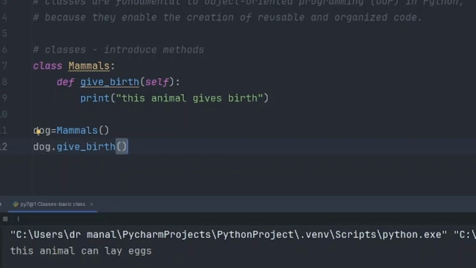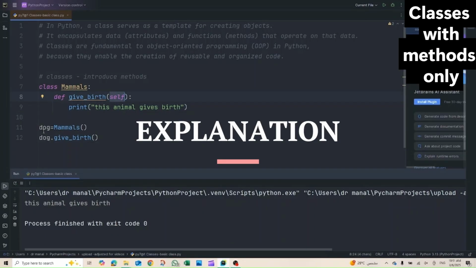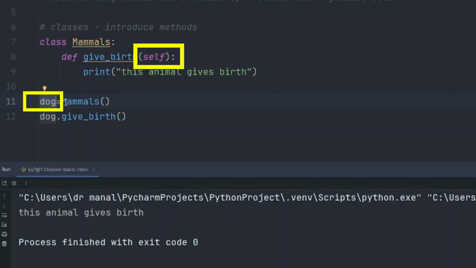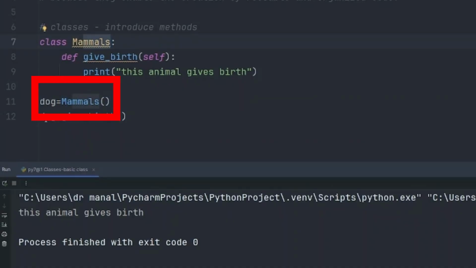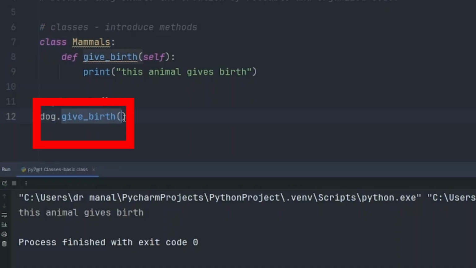Let's run now our program. Yes, as we expected, this animal gives birth. What happens really? Self here refers to the created instance dog. Dog is created by the syntax object equals the name of the class, mammals. The dog has the ability now to call any method inside its class by using the syntax object dot the method. Once the method is called, it prints this animal gives birth.